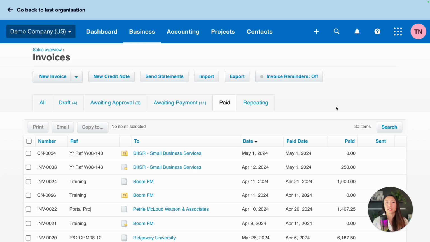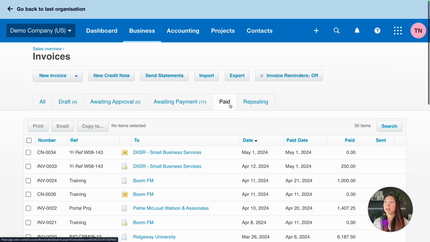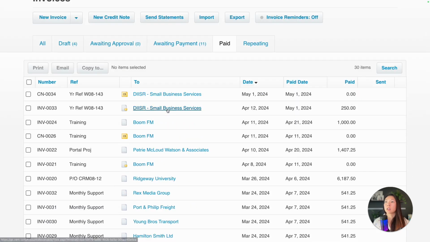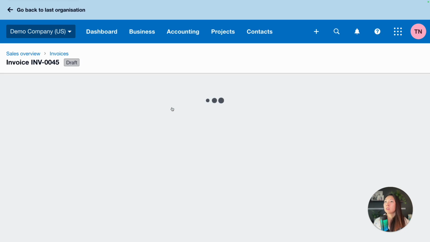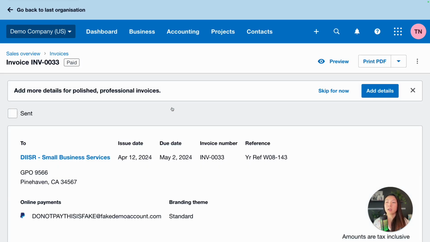So on the invoices screen, a couple different ways you can do this. You can do so either by going over to one of your invoices, find the one that you'd like. I'm just going to head over to the paid tab for now. And let's take a quick look at this invoice here that we've sent over, invoice number 33, that we sent over on April 12th, 2024. So this one's already been paid. And we're just going to take a look at the elements of this invoice.